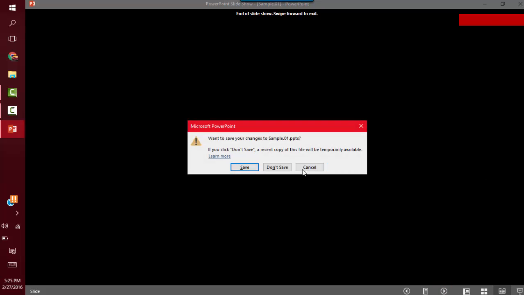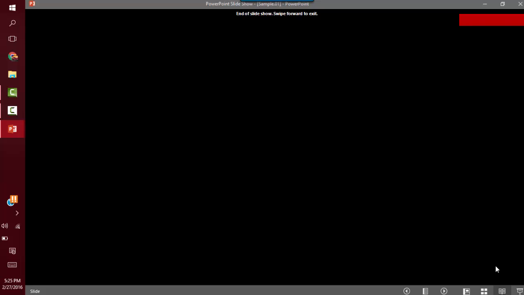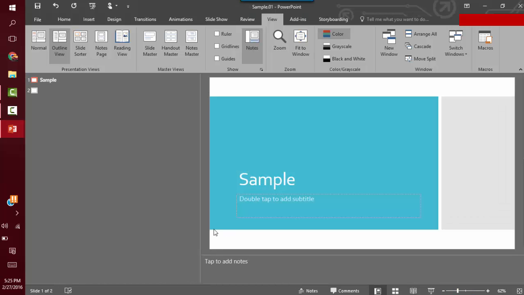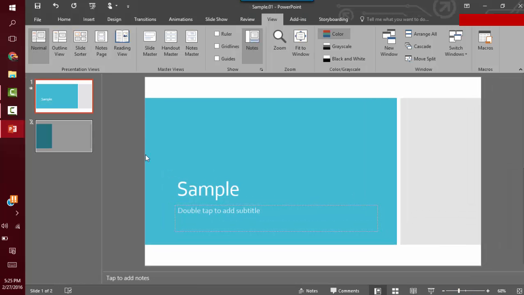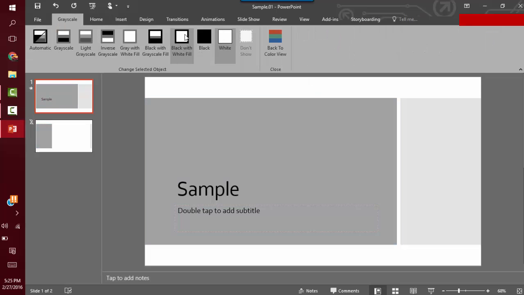Okay? I'm going to hit cancel because I did not want to do that. And I can go back here, but I like normal, which is how it will show up by default. You can change it to grayscale or complete black and white. Okay?